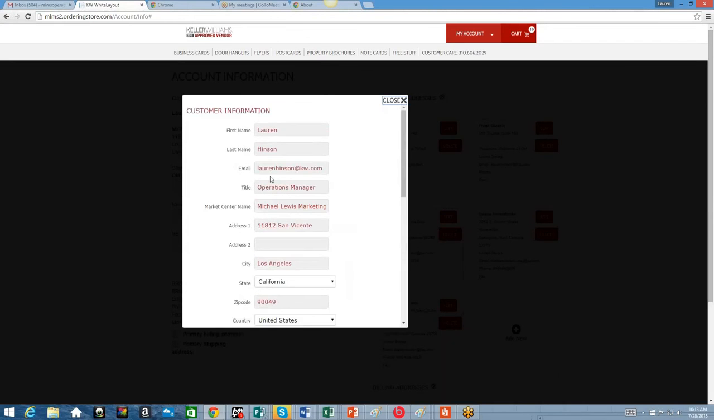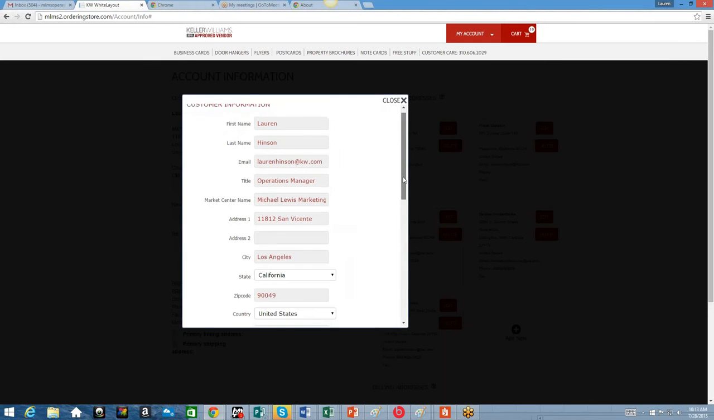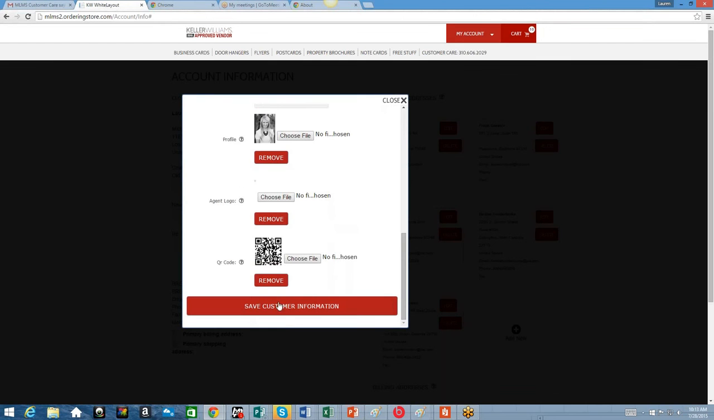Now, one thing to note is the only thing that you cannot change here on your own is your email address. And the reason for that is because it's linked to your login credentials. So if you do want to have that change, you'll simply need to see your marketing coordinator in the office, and he or she can change that for you. Once you're done adding all of your information, simply click Save at the bottom of the screen.